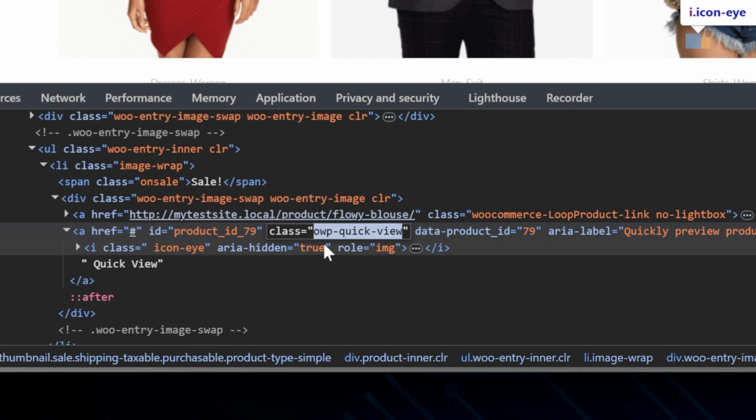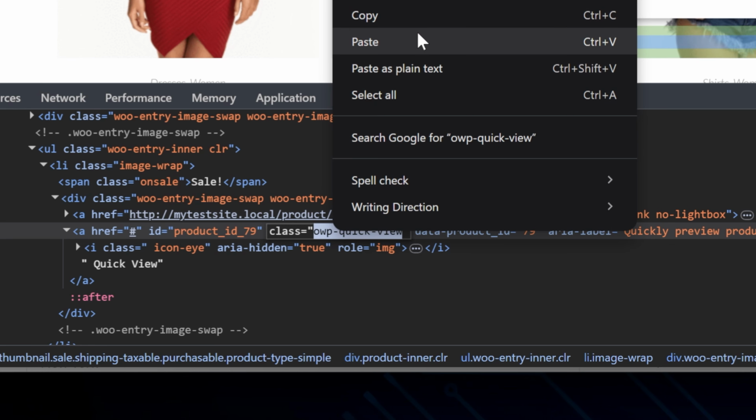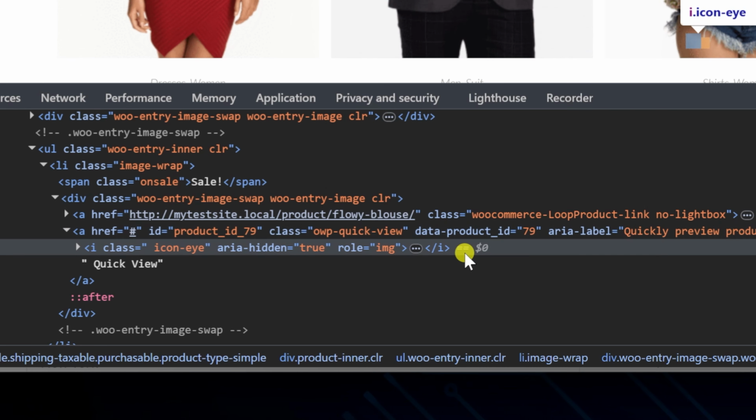It could be quick-view or quick view, or like in this case, it is OWP quick-view. Copy that exact name, because if you get even one letter wrong, this whole thing won't work.